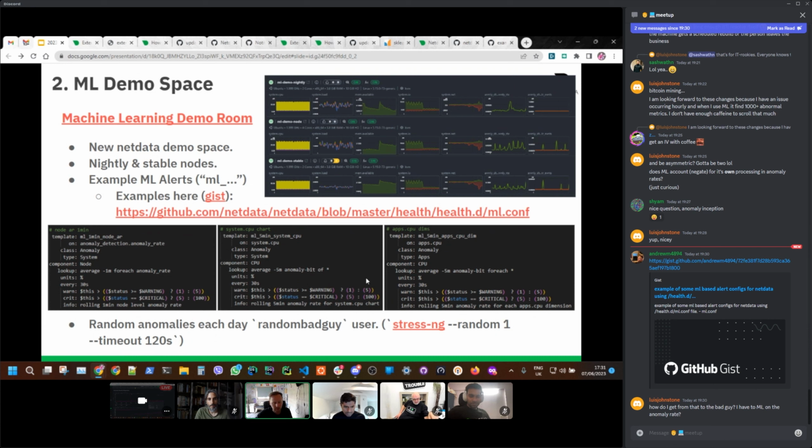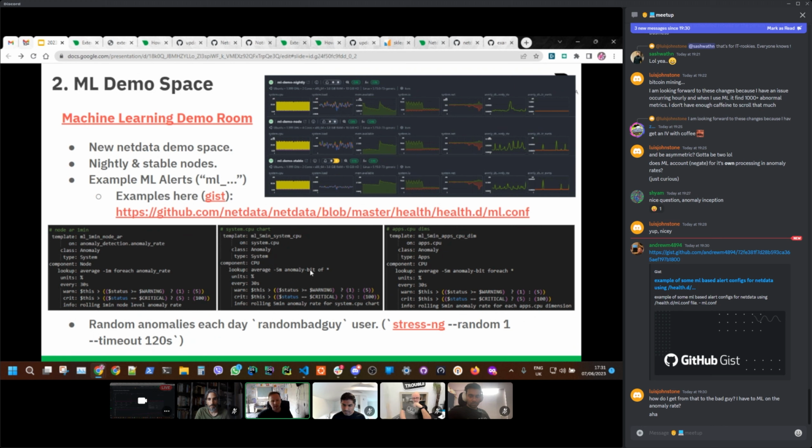But where it probably gets more interesting is in the second two, which is if you want, you can set an alert at the chart level based on the anomaly rate, or you can set it at individual dimensions. So the first example here, I'm not sure if you can see it super clear, is the system CPU chart. This is a rolling 5 minute anomaly rate on the system CPU chart. The only difference between this and a normal alert is that we have this anomaly bit option in here. The lookup here is saying that we're averaging over the last 5 minutes, passing through the options anomaly bit, of everything in this chart, all the dimensions.